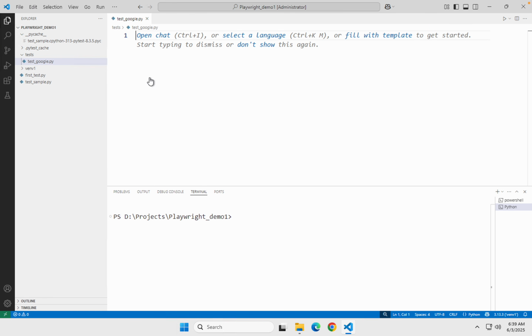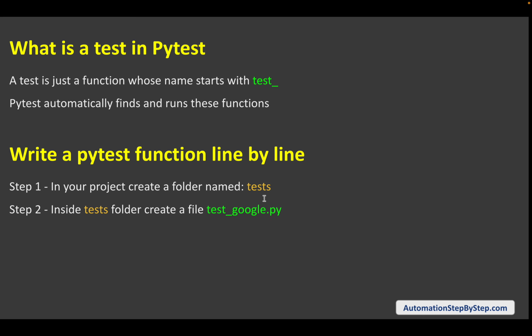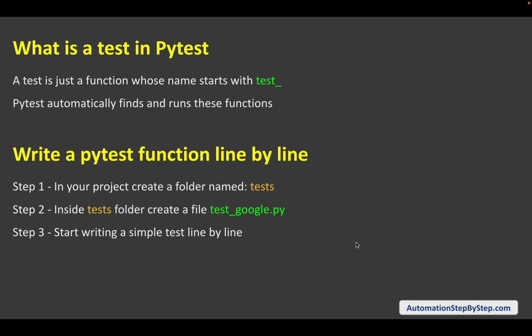Okay, and we can see the file is created and opened here in the editor. All right, now we will start writing a simple test line by line. Now here, some people may say, why are we writing the code ourselves, and why are we writing it line by line, where we have so many options today.